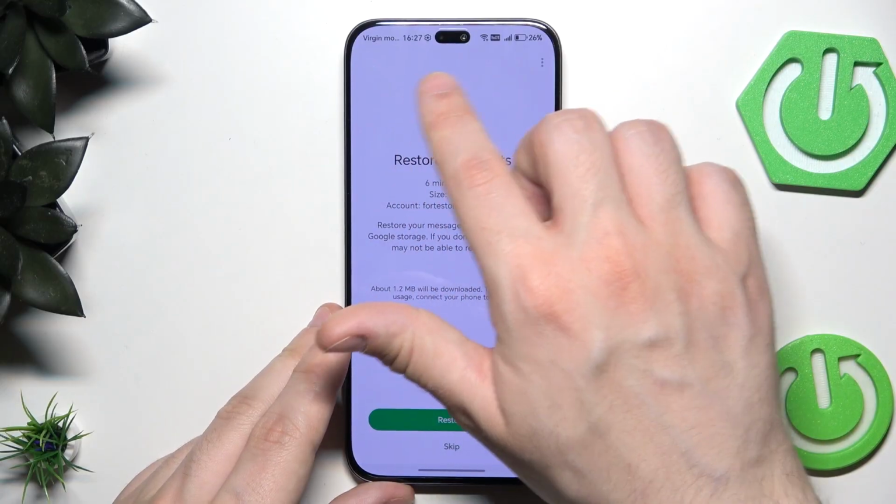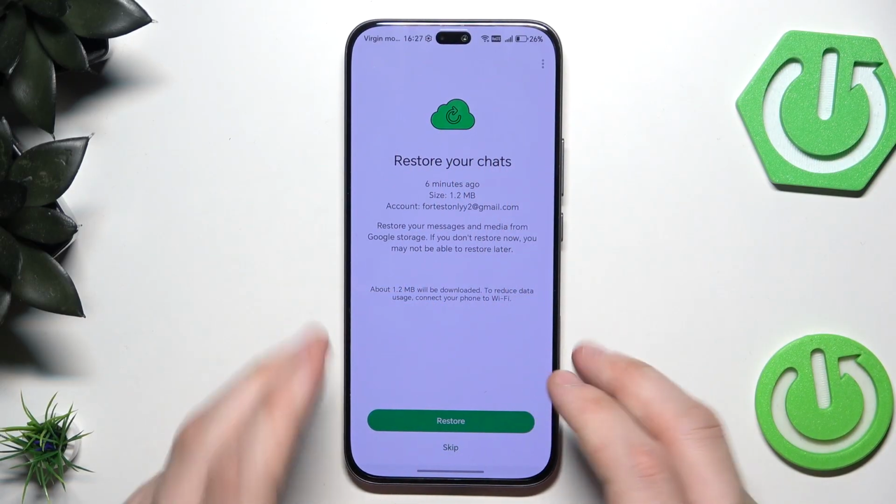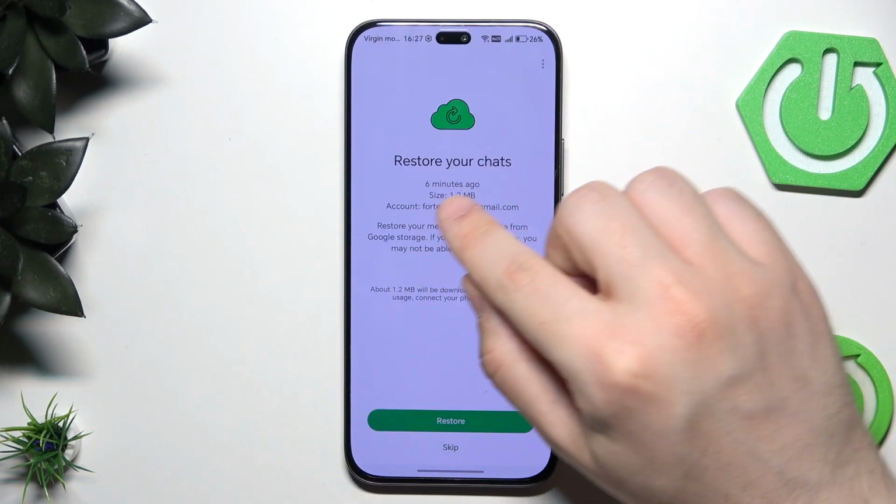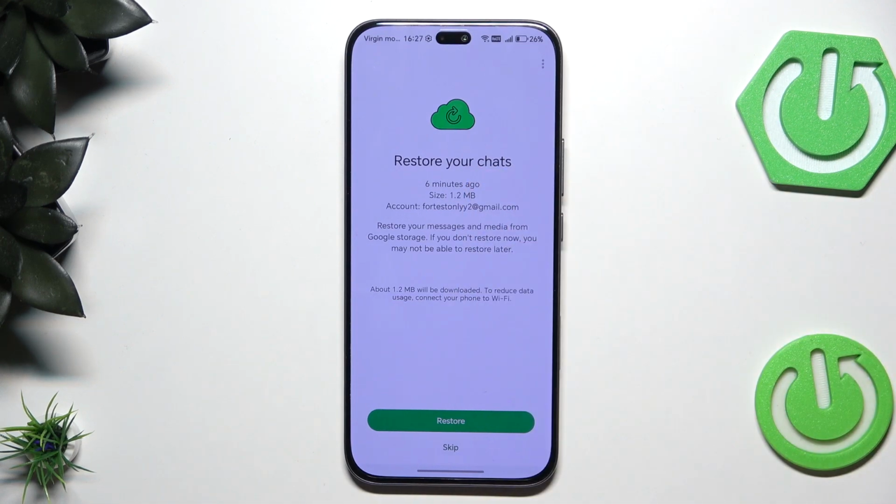And now, as you could see on the top side of the screen, we had looking for backups. And now we have the option to restore our chats. As you can see, I made my backup 6 minutes ago. You can see it right in here. You can also see its size and the account on which I made it.